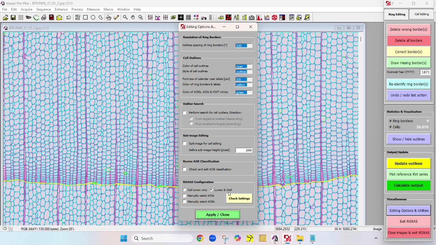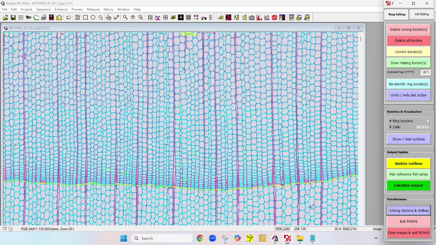I've already calculated and done this calculate output for this image, so that's why it's already set to lumen and wall, but it should usually be set to cell lumen only. The reason why that's important is, if it's set to cell lumen only, it will calculate output really quickly, like 10 seconds, and then it's done.